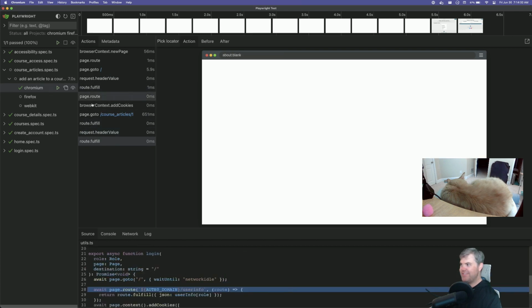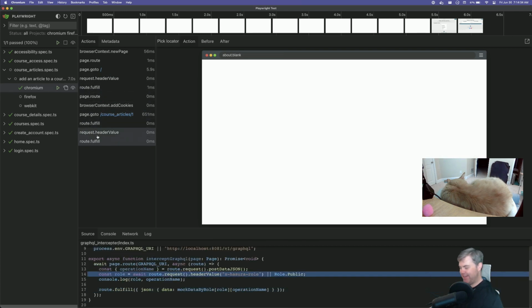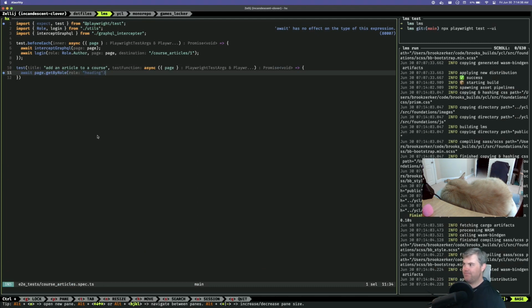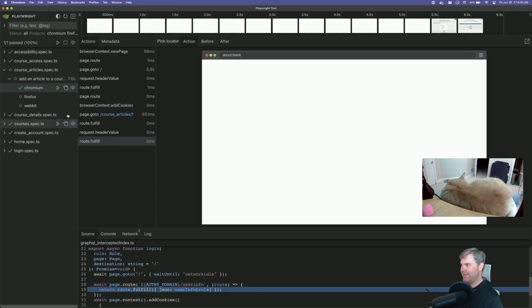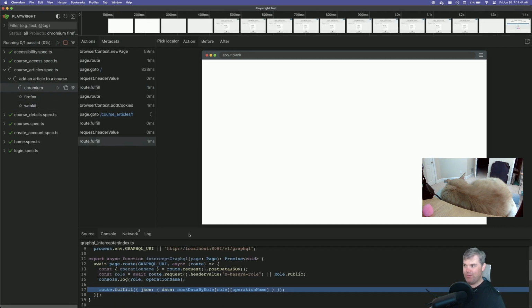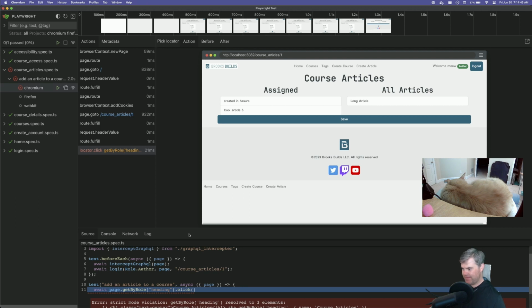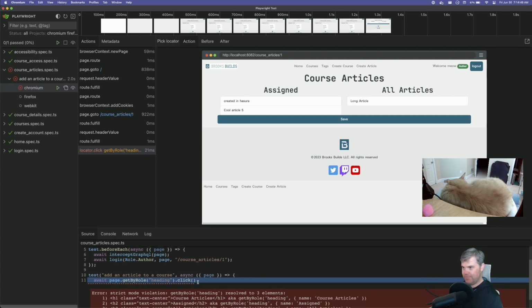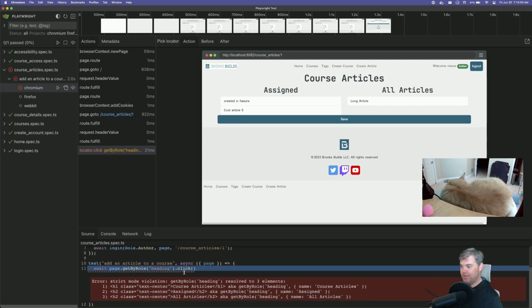Is it? Oh, this is not going to work because, okay, maybe I can click on it. Even though there's no reason to click on the heading, maybe just doing that will show me where it's trying to click. Okay, resolve to three elements. So we have this course articles, assigned, and all articles.